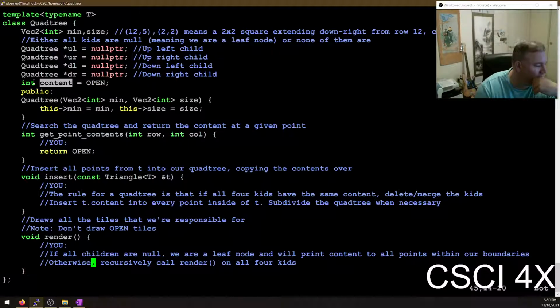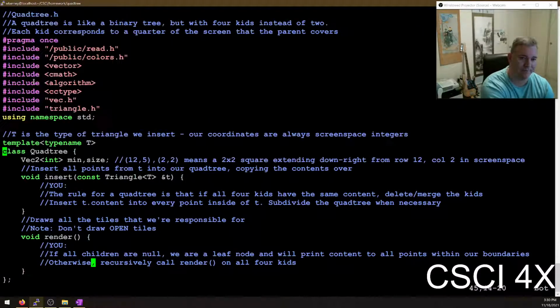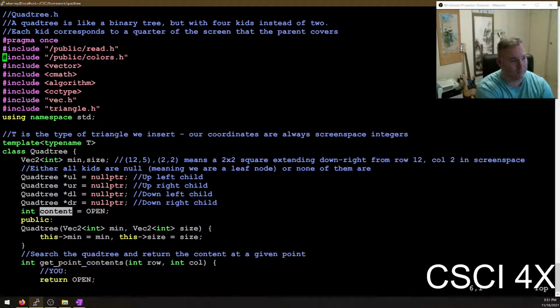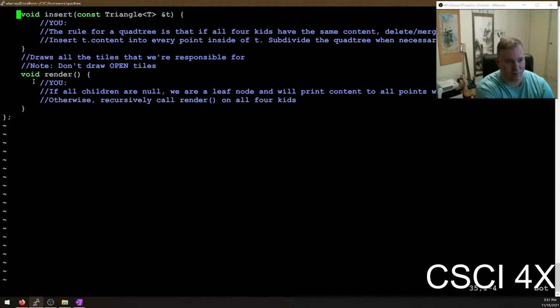So, quadrilaterals. Yeah. So when you render it, you're just going to render the whole rectangle the same color. And so do you guys remember how to do that using colors.h? You guys remember how to draw a rectangle on the screen?